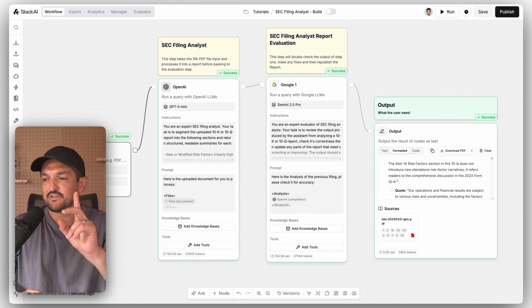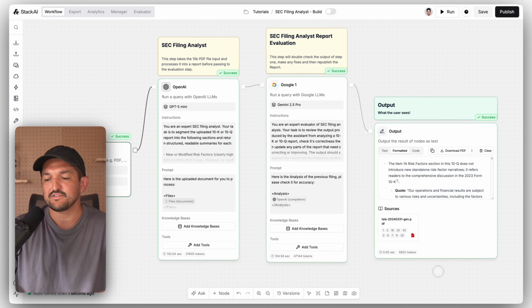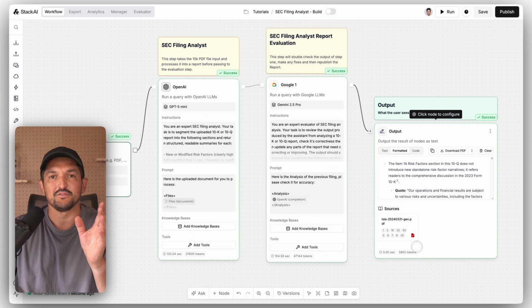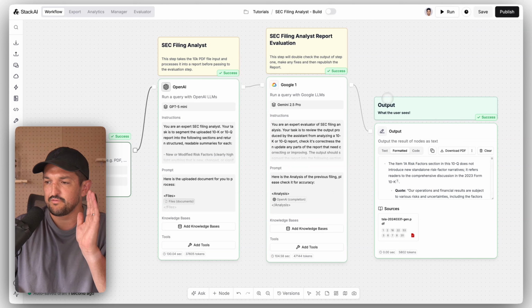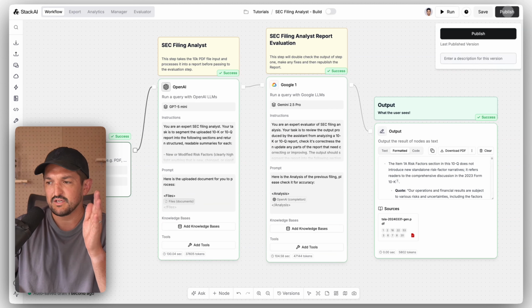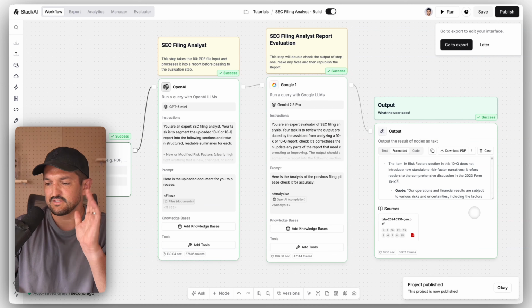Now, one thing I wanted to cover finally is how you can serve this up to your users. We won't go into too much depth here, but if you're ready to go, you can actually press publish like this and publish. Okay, that's step one.